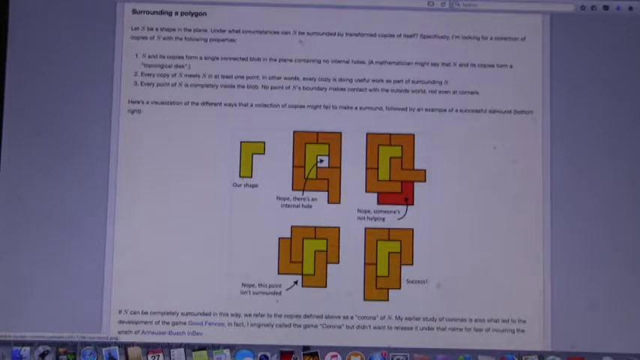So here's the problem of surrounding a polygon. You see that? Let S be a shape in the plane. Under what circumstances can S be surrounded by transformed copies of itself? Specifically, I'm looking for a collection of copies with the following properties. S, which I guess is the yellow polygon, and its copies form a single connected blob in the plane containing no internal holes. Every copy of S meets S in at least one point.